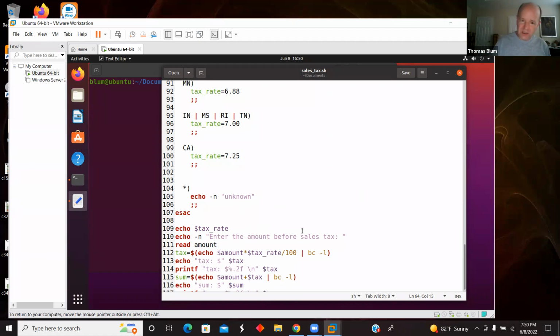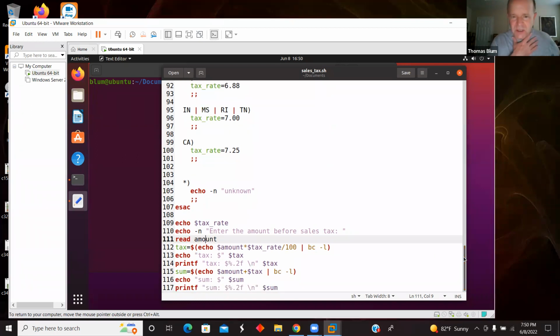So what was the amount before the state tax? So I'm prompting and reading in that amount, and then using BC to do calculations. Bash on its own doesn't like to do floating point calculations. So I'm piping this into BC, and I don't want it truncated to integers. So I have this -l option here with BC, and I'm taking the amount and the tax rate and dividing the tax rate by 100 to get it into percent. And that will determine the tax.